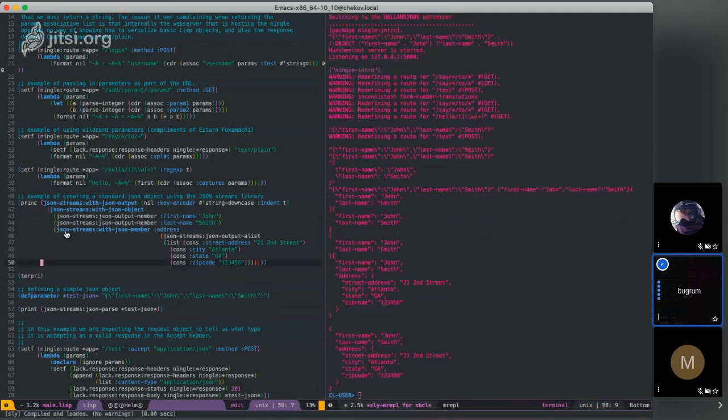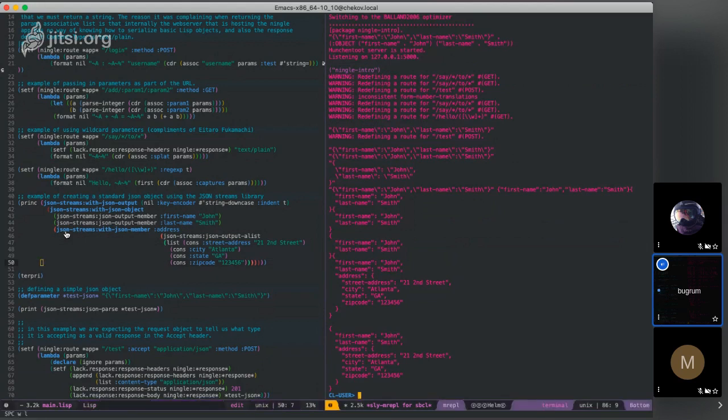So you can see that this is another sub object, right? So when you want sub objects in JSON streams, you need to specify, by the way, this is another object by using with JSON member, not JSON output member. JSON output member is just a key value pair. It's not a list of key value pairs. That's something I got burned with before when I was playing around with this library earlier today, and I forgot to go back and look at the documentation.